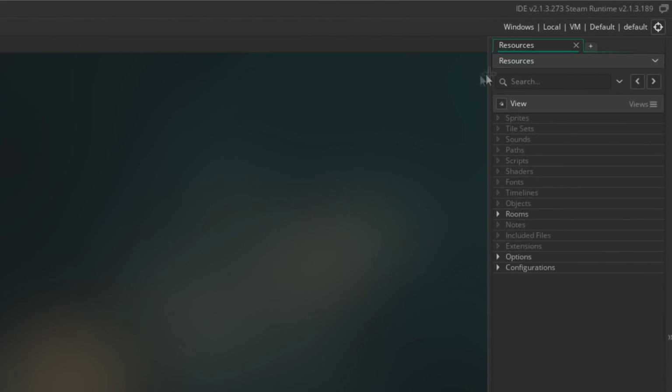Okay, so if you look to the right, you will see a resource list. This is where all of the resources for your game are going to be sorted. And GameMaker will sort them by default into types, which is pretty cool. So to make this game, we're going to need a few things. We're going to need some sprites, and we're going to need some objects. We're just going to have a single room. So let's make a new sprite now.